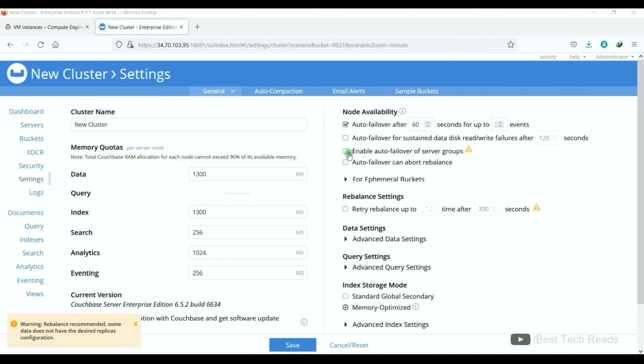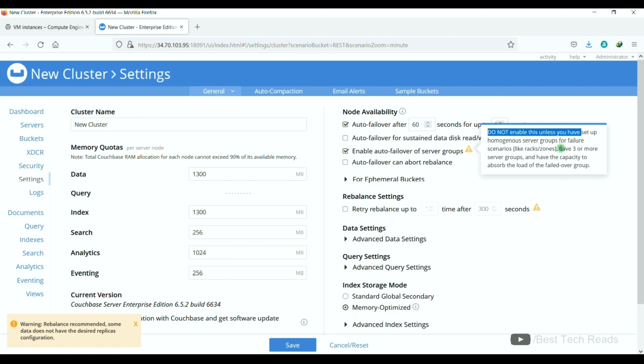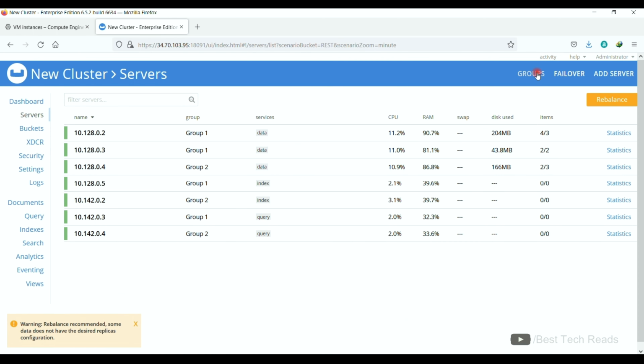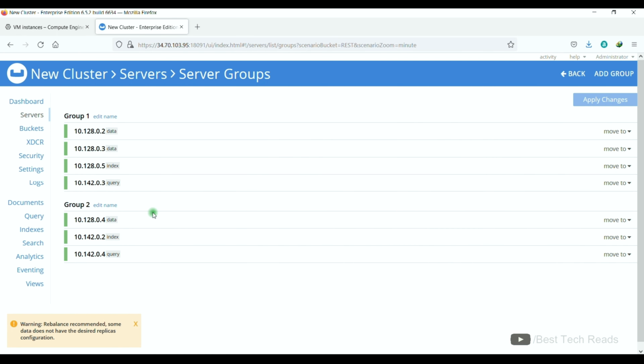To test failover scenarios of server groups, you can check this checkbox, but do not enable this unless you have at least 3 or more server groups. So if you want, you can enable this and save it. But since right now I have only 2 server groups, I don't want to test this right now. Maybe if time permits, I will try to add more nodes so that I can segregate the servers into 3 groups and then try to test this scenario.